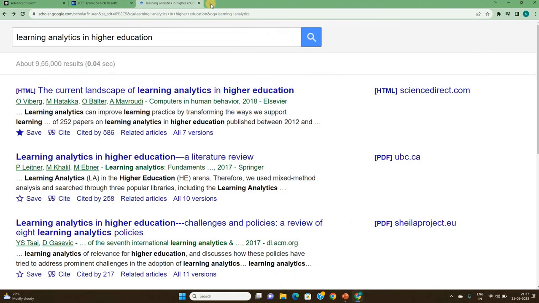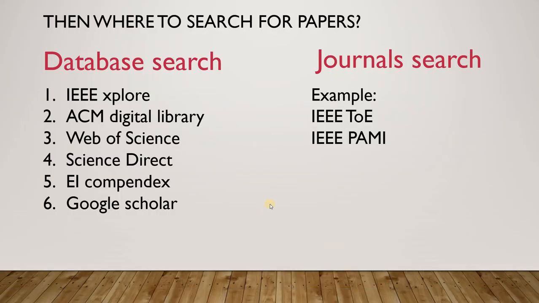Similarly, I want you to try out Web of Science, then Science Direct, EI Compendex. This is one way of doing it. What could be the other way is, suppose you are working in a particular area and you are aware of some journals or conferences which are regularly hosted in the area. As a fresher, you might not know this. So, what are the top journals in a particular area?